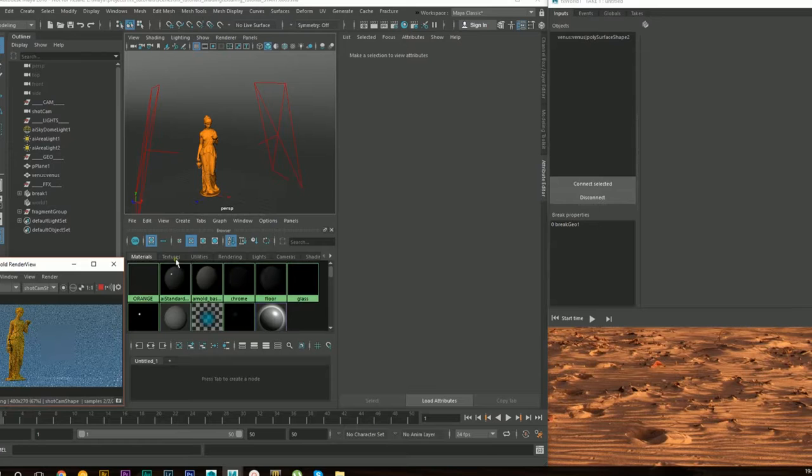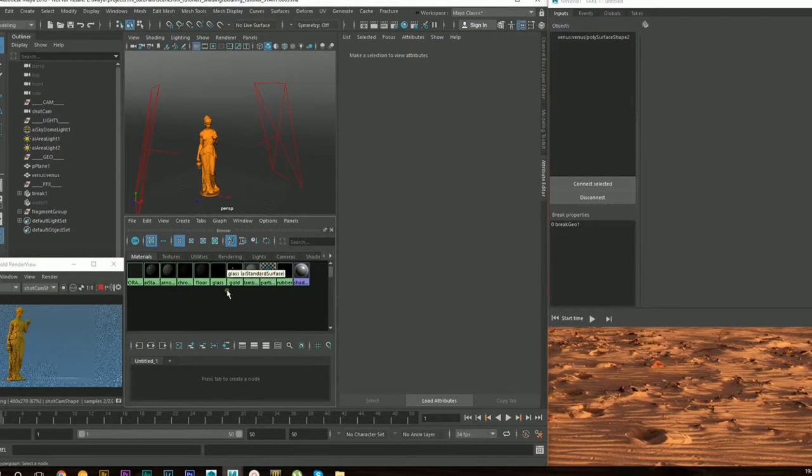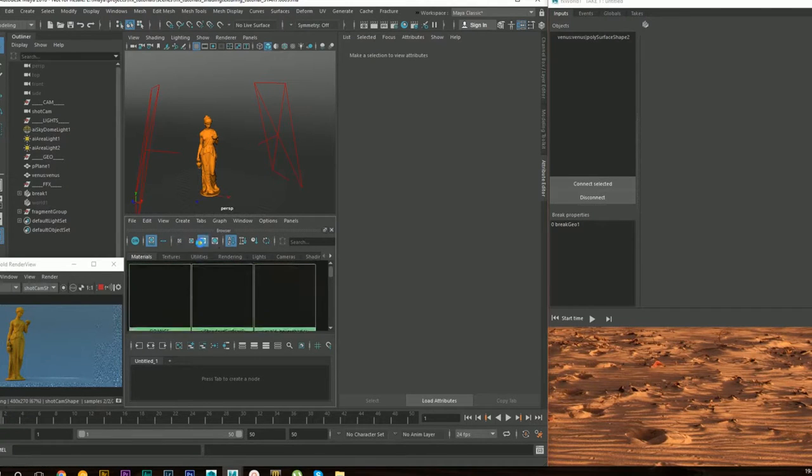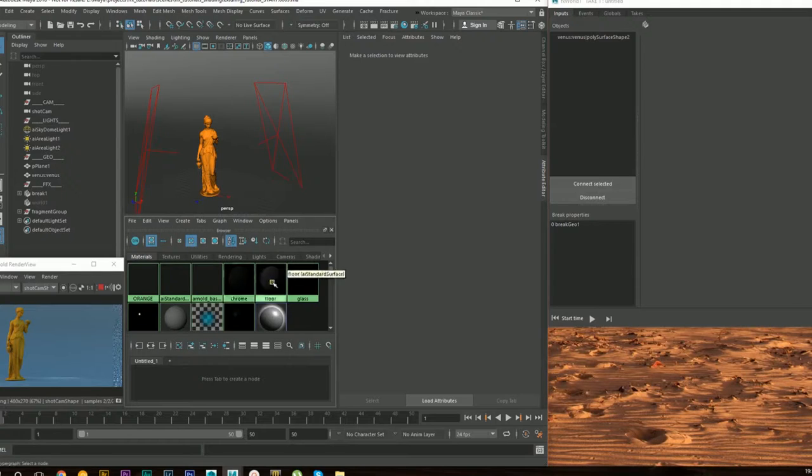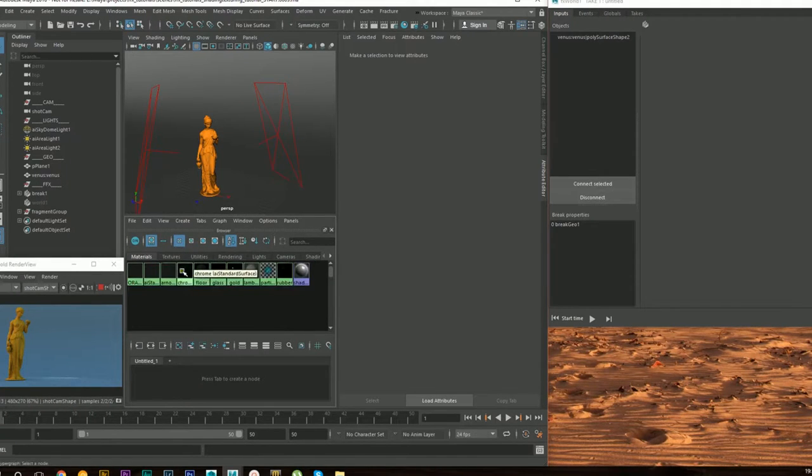Okay, so the first thing that we're going to do is, let's say that we take the Chrome shader, which is, where is it? This one here. Let's make it a bit bigger. No, not so big. Let's take the Chrome shader.